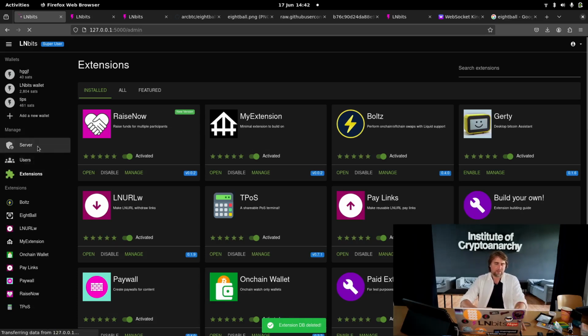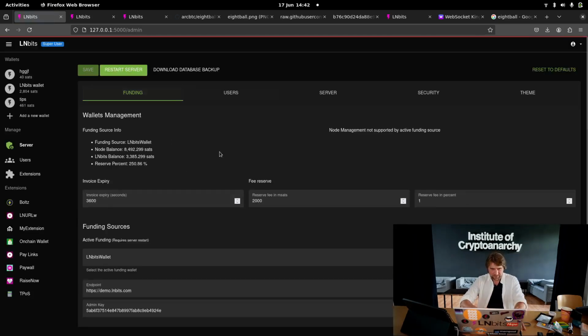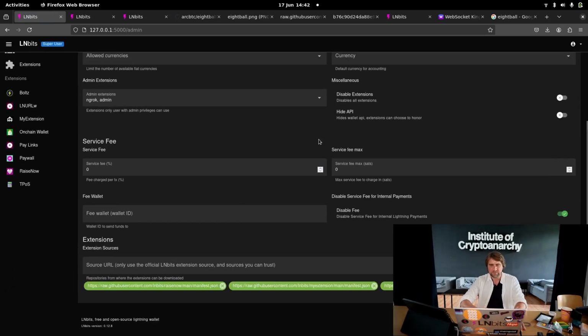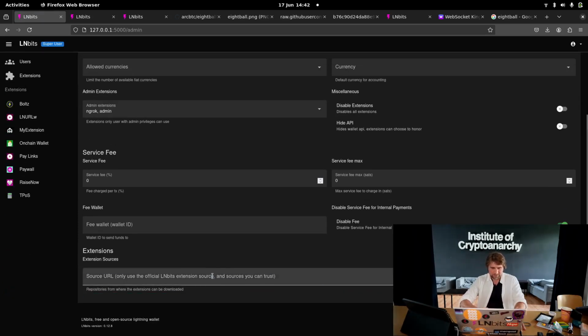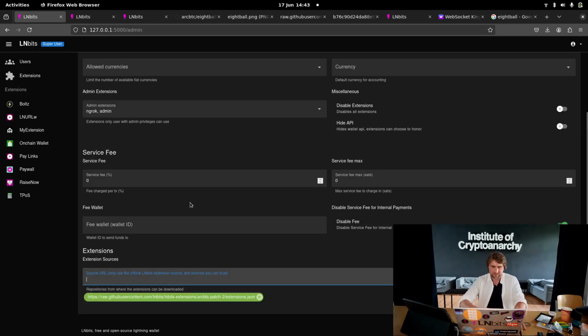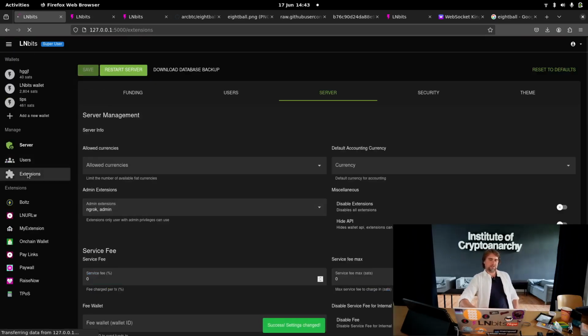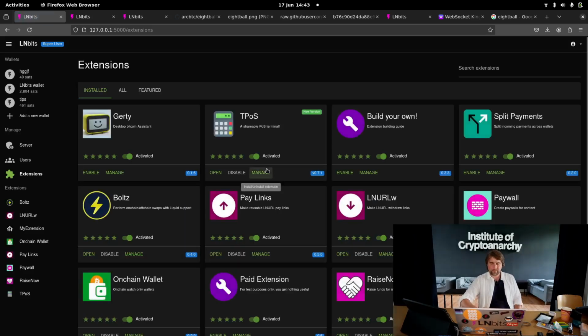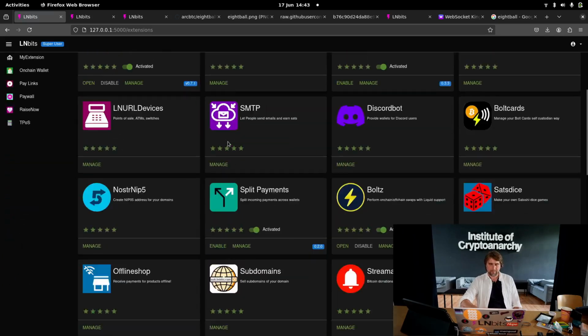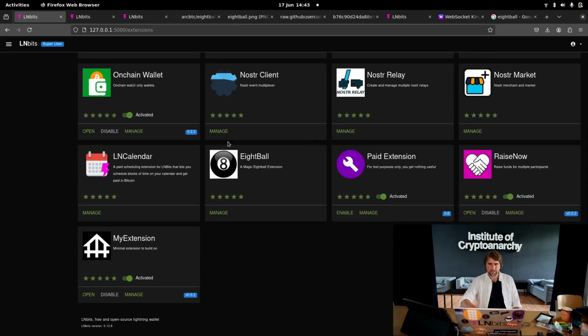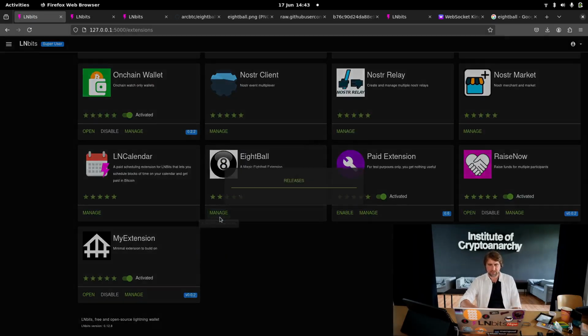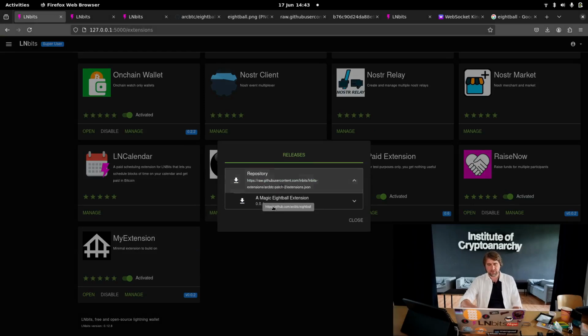I'm going to go to server, and I'm going to change the manifest to the branch for vetted extensions. So I'm going to stick that in there. Save. Go to extensions. And then if we go to all, 8-ball, there it is. Manage. And the icon does work.